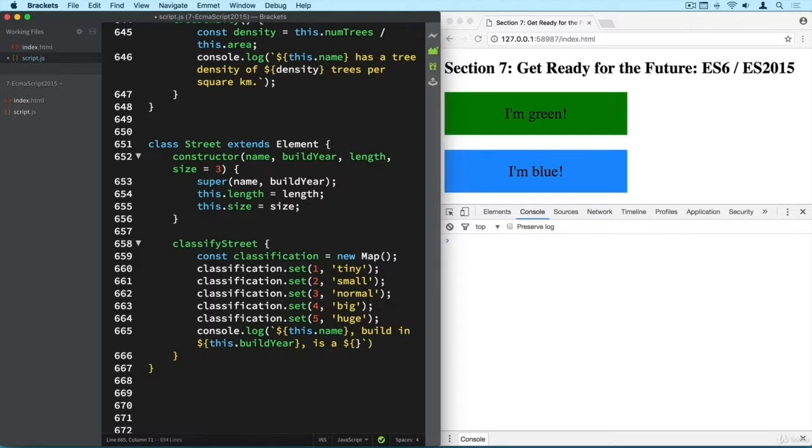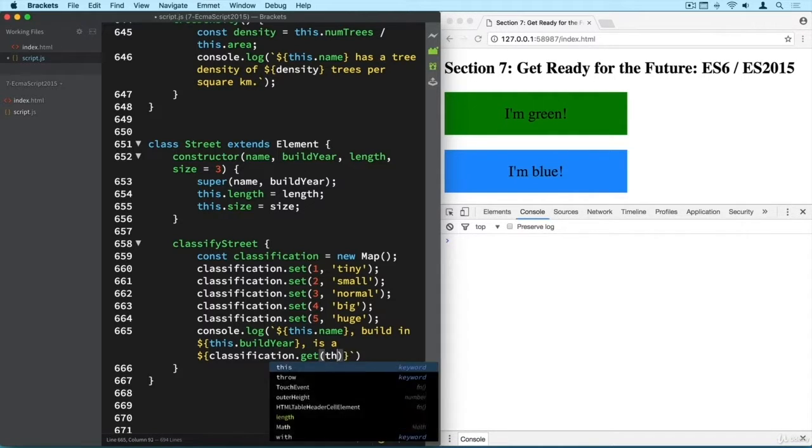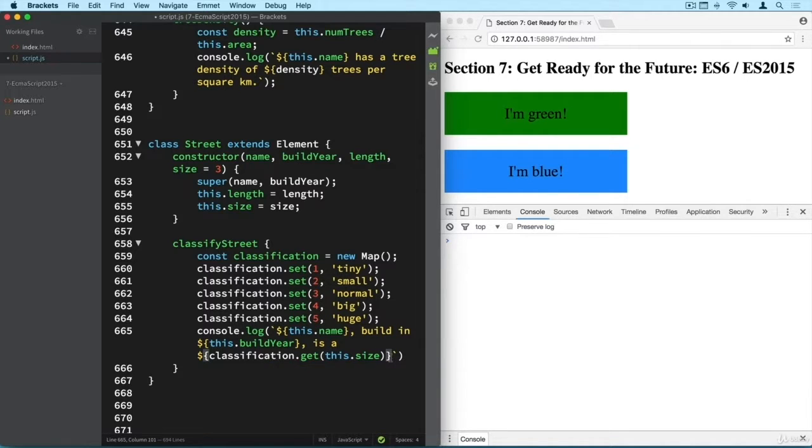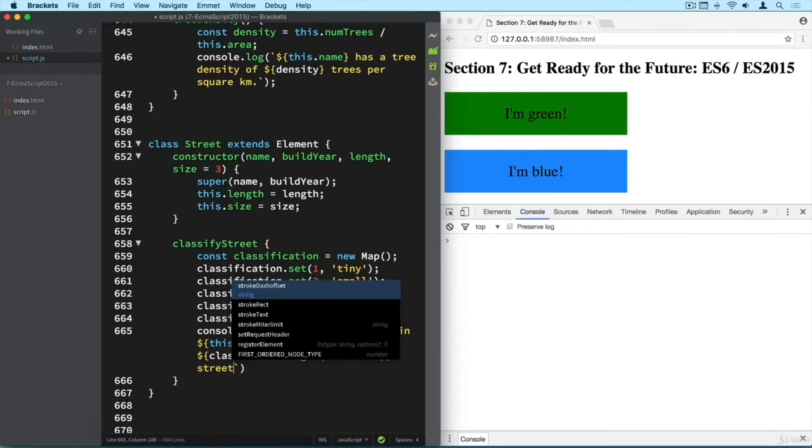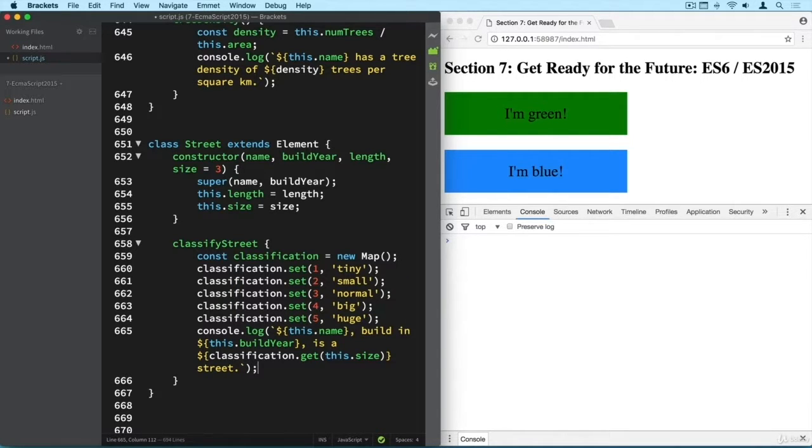Okay, and now how do we get the data out of our map? Remember that? Right, we use the get method. So we simply say classification.get, and then we need our number, which is the size. And so of course we can get that by saying this.size. And that's it. So the name of the street built in a year is a normal, for example, street. And that's it. Now with this method, we can classify our street.